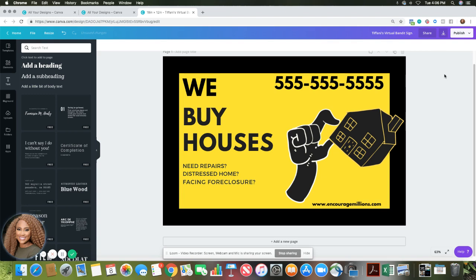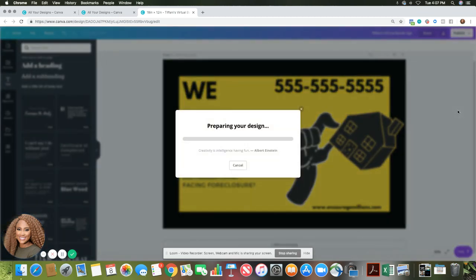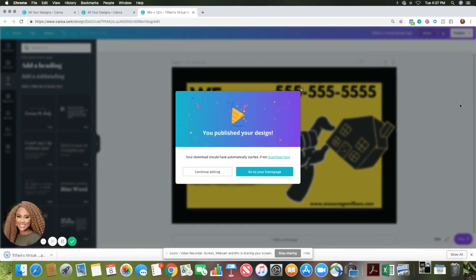Now, when I get ready to post this on the sites that I use, Craigslist, Facebook, anything like that, I'm going to click this little download button right here. And I'm going to download it as a JPEG or a PNG. If you're going to be posting it online, I would just download it as a PNG because that's high quality. You would just press download and it's going to download for you.